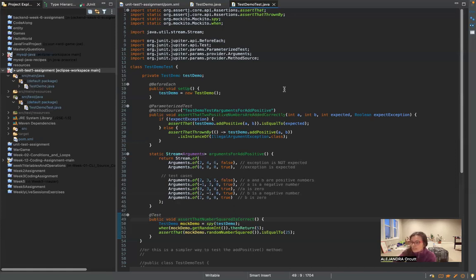To mock the TestDemo class, I have used the Mockito spy method. This allows me to control the behavior of the getRandomInt method, so I can test the randomNumberSquared method with known input values. Overall, this code demonstrates the use of parameterized tests in JUnit, which allows for running a single test method multiple times with different input values, making it easy to test a method with a wide range of inputs and ensuring that the code is working correctly in all situations.